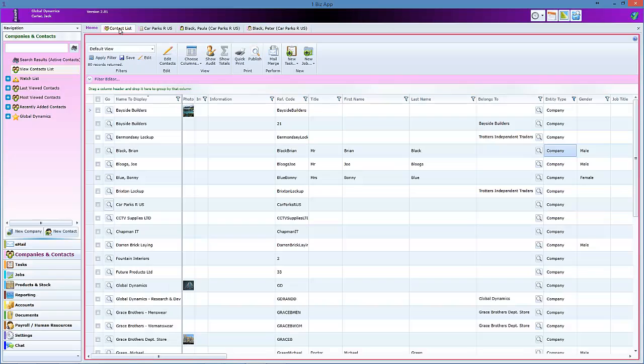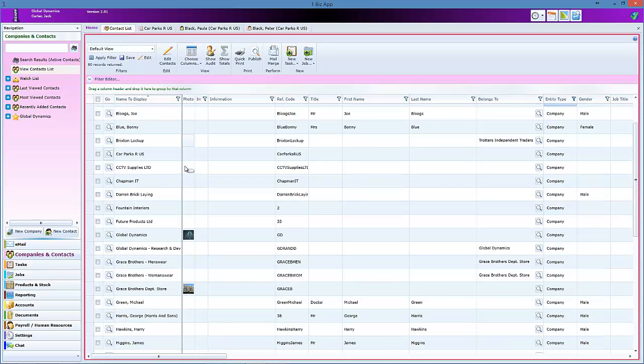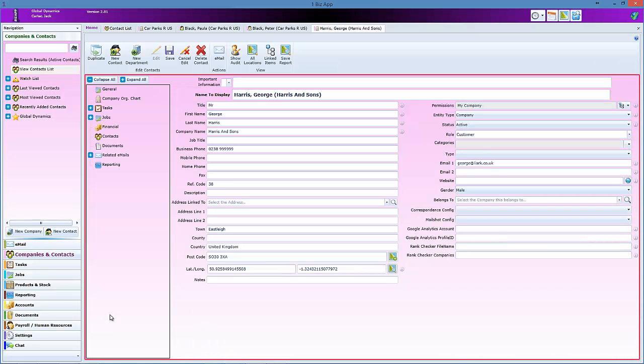When a company has just 1 employee, then there's no need for a structure. If you have 2 or more contacts in a company, you have to create a structure. Let's look at Harris & Sons now. This is currently a company with just 1 employee. There is no blue plus sign by the company org chart icon, and this record doesn't belong to anything. We will now change this to add a second employee.